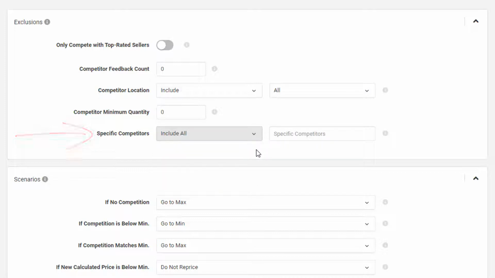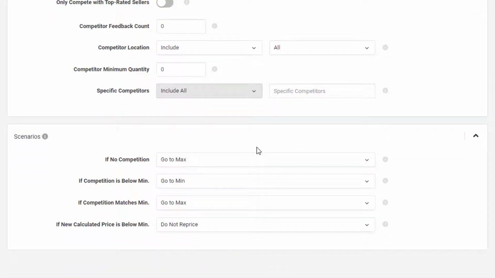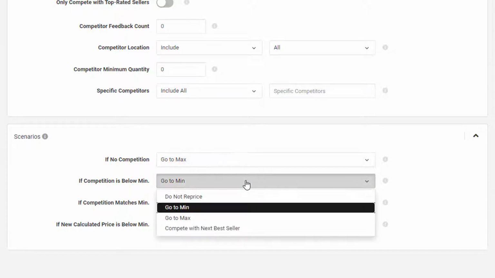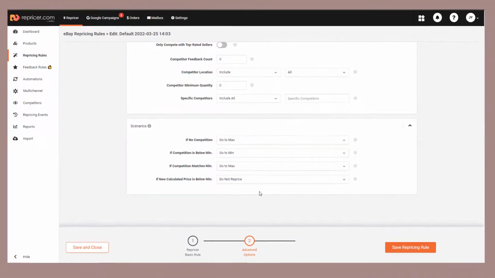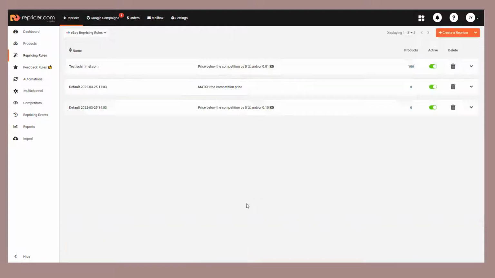Moving on, we have our scenarios section. Here you can determine what to do in a number of common scenarios, such as if there's no competition or if their competitors are below min. Choose from one of the many options available. If you'd like more information, have a look at one of our help file articles on the subject. So let's just save our repricing rule, and with it saved, we're now going to look at how we can assign it to your products.